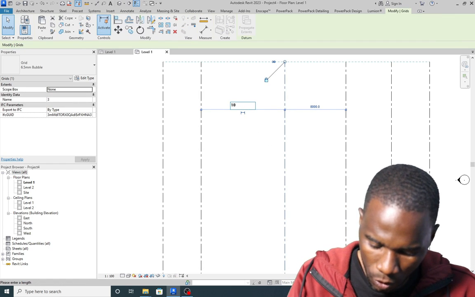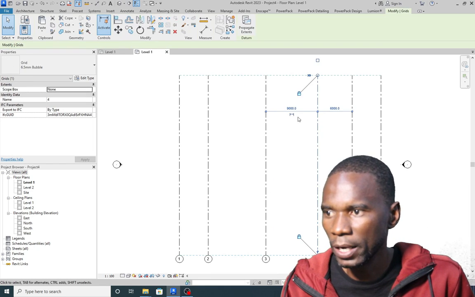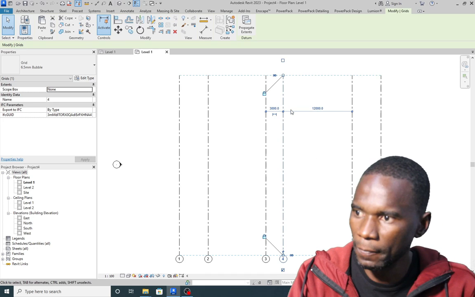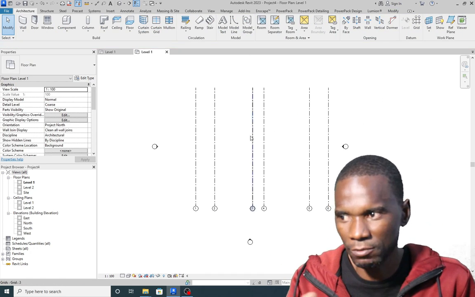So you can continue changing them like this. If it's 10 meters, just 10m. You can do that. Go to the next one. If you want, you can even use millimeters, for example, 3000. Enter. You can do like that. So this is how you can change the spacing for the grids.